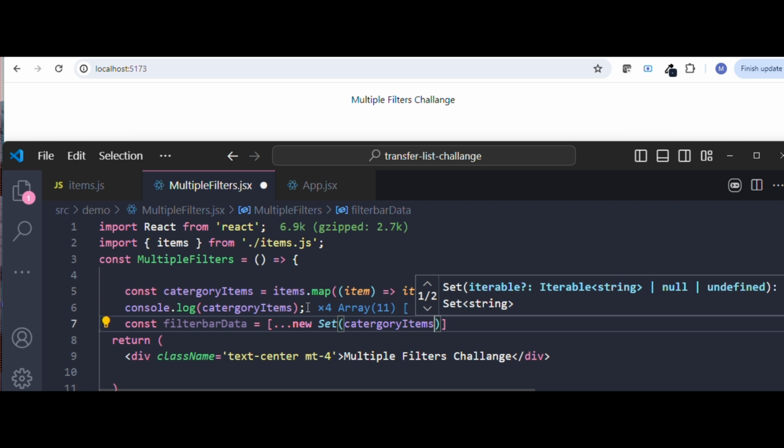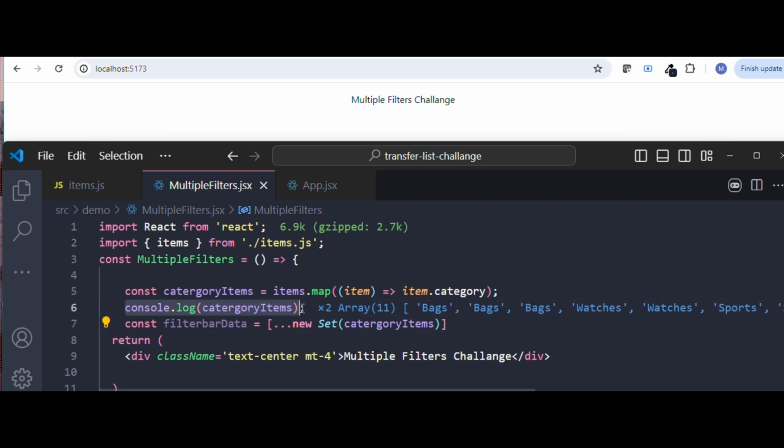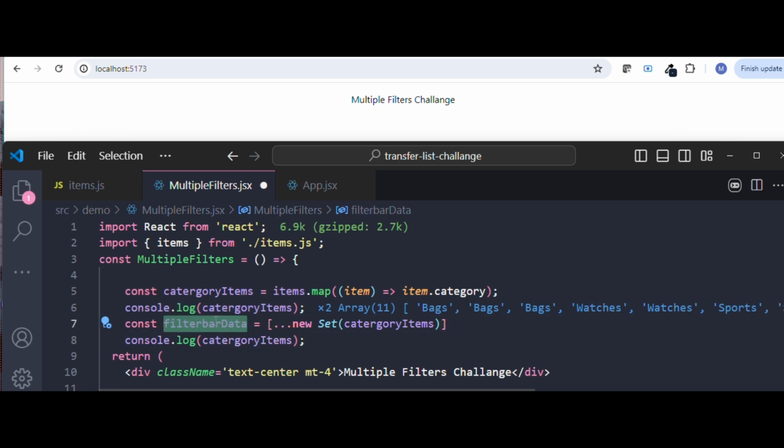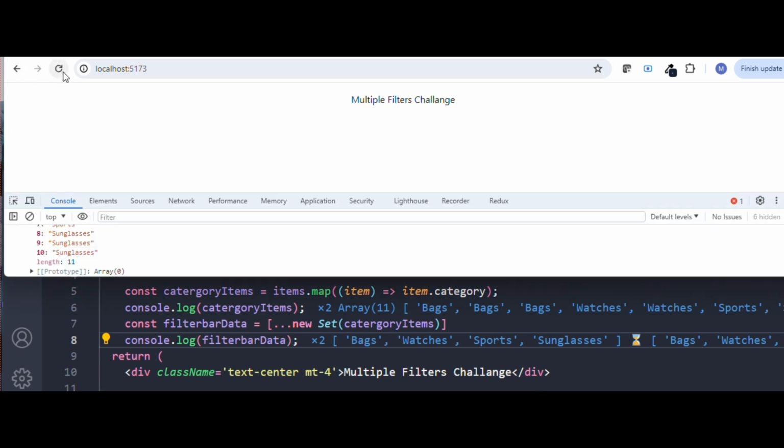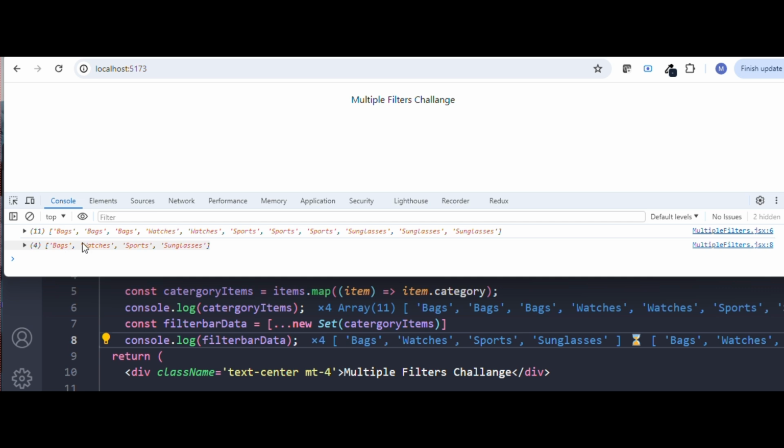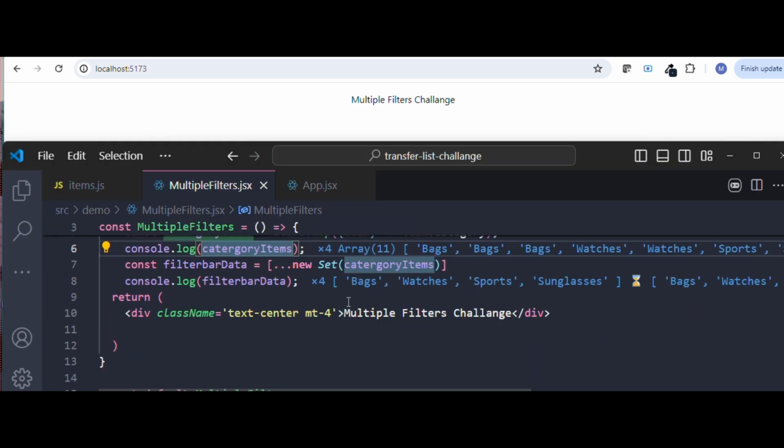Now let me show you in the console whether we are getting unique category items or not. If you see here, now we are getting unique. If you want to see here, you can go here and just refresh. See, now we eliminated all duplicates and we have unique categories. So now that we have unique categories, we should have a filter bar. For that, let me go here.